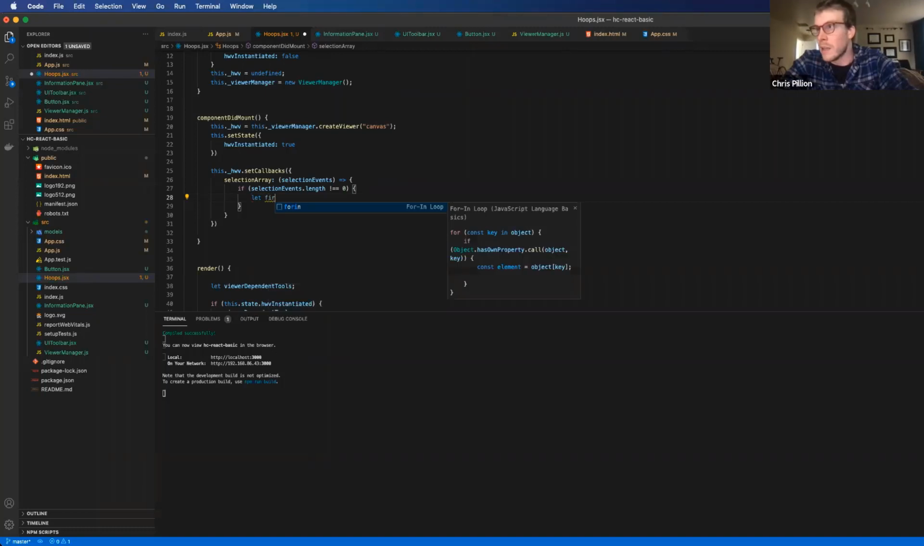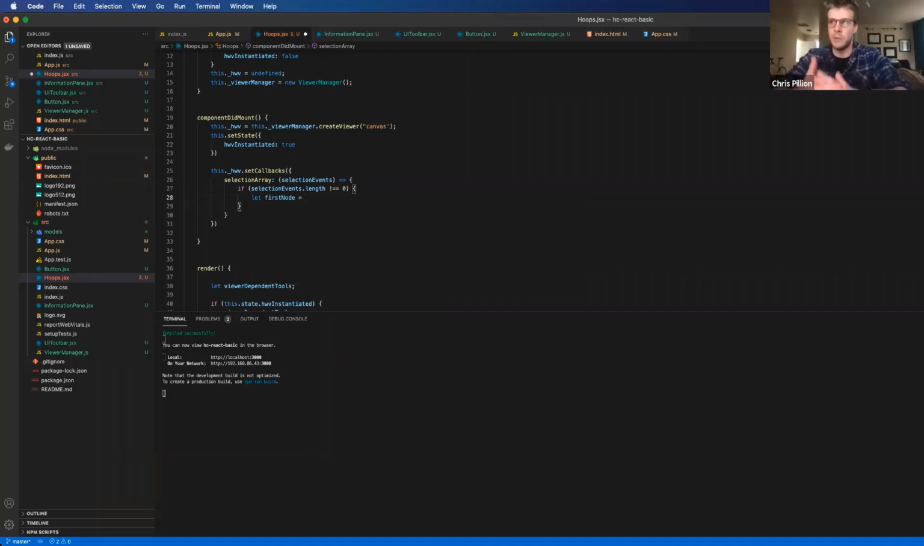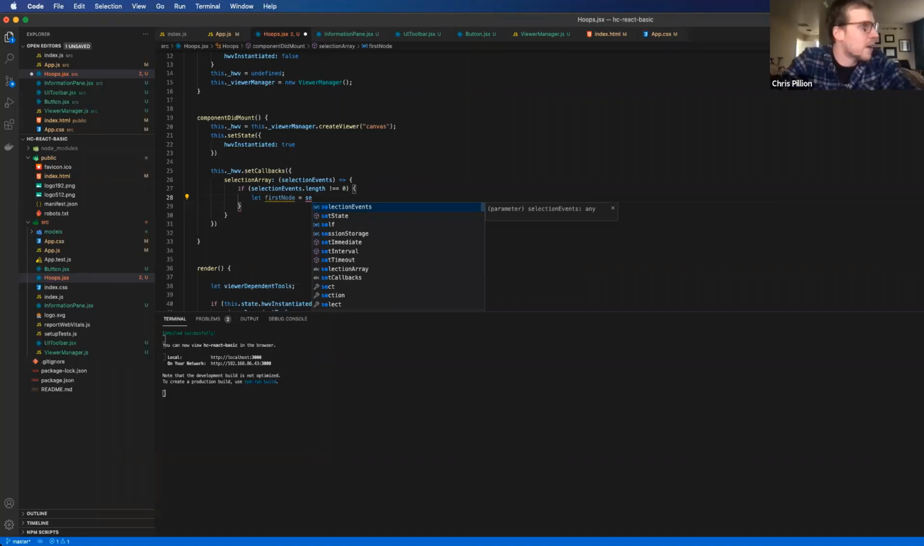So we'll say let first node. You could have multiple items selected, depending on how your configuration is for the selection operator. Most of the time you're just going to get one node back, but as you can see, we do get a selection events array back, so you could have multiple objects here. In this case, I'm just going to select and display the first node that was selected.